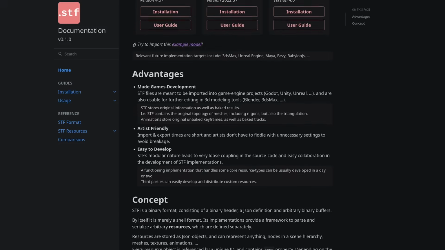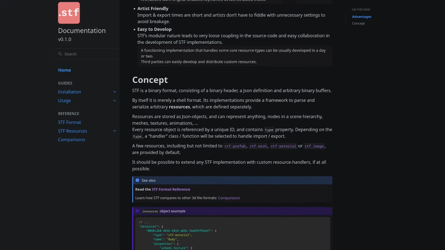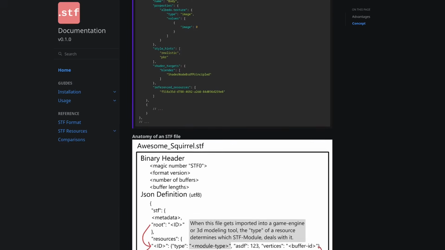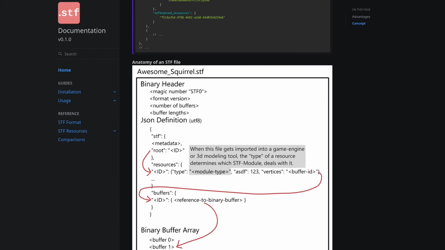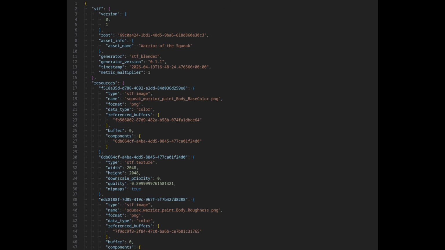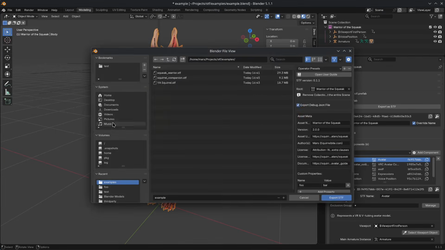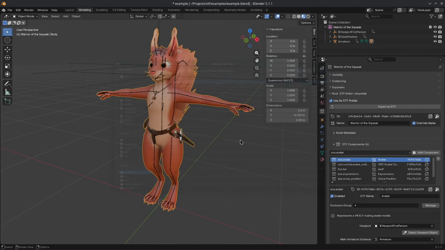Earlier I called it a modular 3D file format for games development. Let's start off with the modular part. STF itself is a shell that contains arbitrary resources in the form of JSON objects and associated binary buffers. Support for importing and exporting each resource type is implemented by plugins, even for basic concepts like meshes, materials or armatures. Additional custom resource types can be implemented by third parties. I implemented STF in this highly modular manner across Blender, Unity and Godot. More are sure to come.